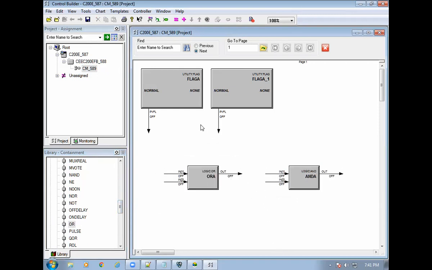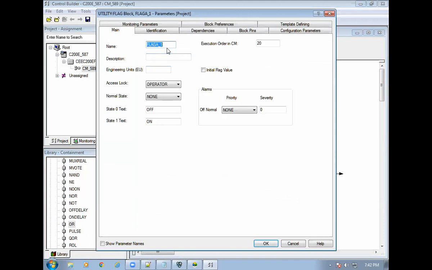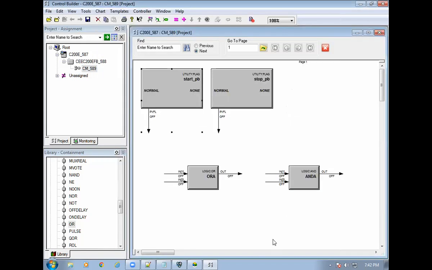Now I'm going to assign my start push button, stop push button, then the output of one lamp. So I'm going to assign. Now how should I connect all these things? Double click that flag. I'm going to give a command first. This is my stop push button, stop underscore PB. Then this is my start.